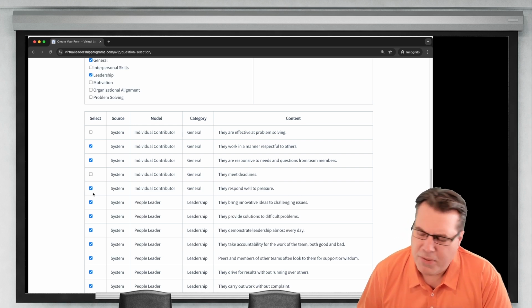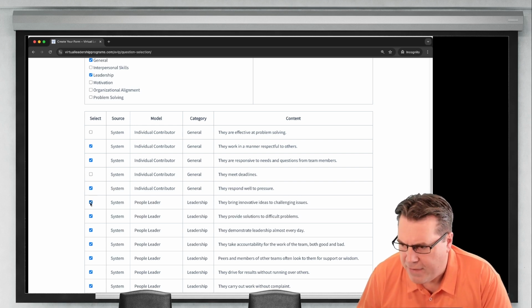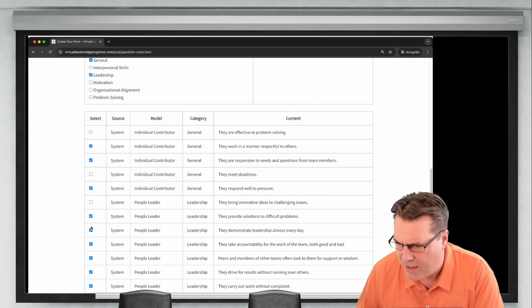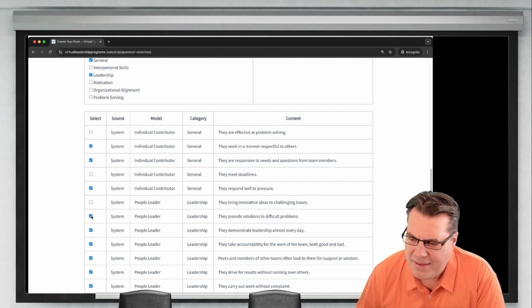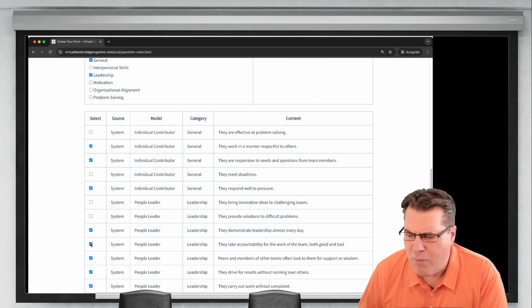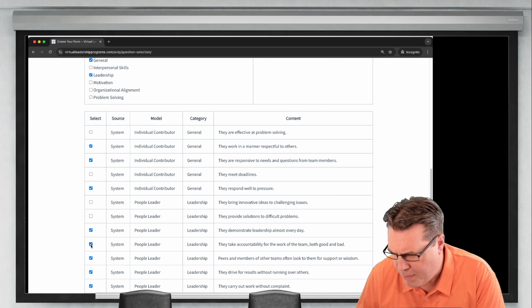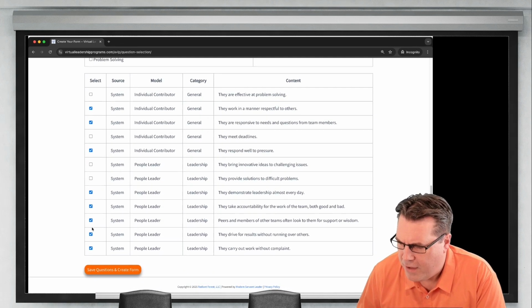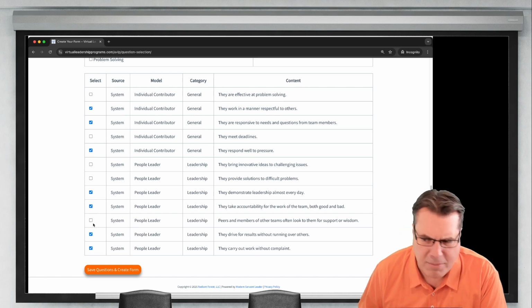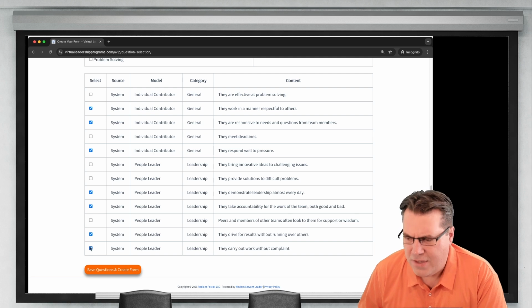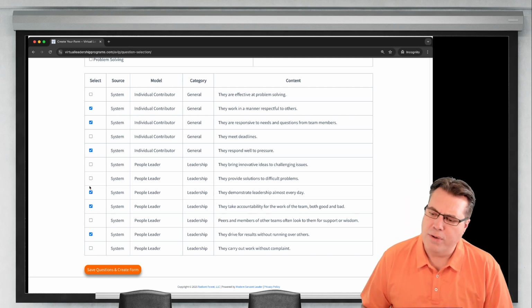They respond well to pressure. Yeah. They bring innovative ideas to challenges. I'm not too worried about the innovative ideas right now for a baseline assessment. They provide solutions to problems. It's not about problem solving. They demonstrate leadership. It's almost a leadership assessment, so I want to keep that in there. They take accountability for the work of the team, both good and bad. Yeah. Peers and members of other teams. It's interesting. I want to know that, but I'm going to worry about that in a future assessment. They drive for results without running over others. Yeah. They carry out work without complaint. That's not really the sort of thing I'm after. So let's see. We got 1, 2, 3, 4, 5, 6.